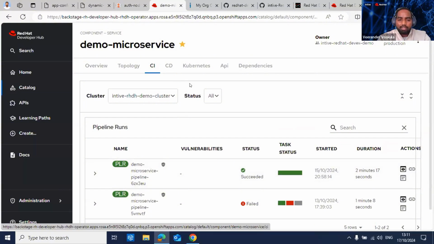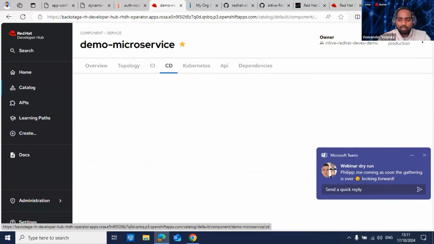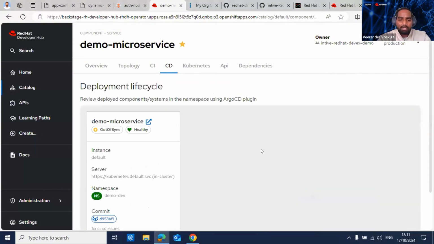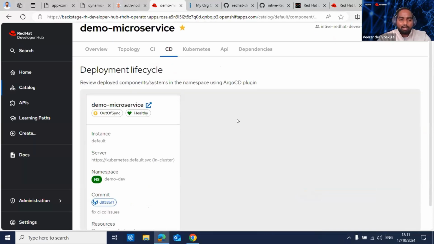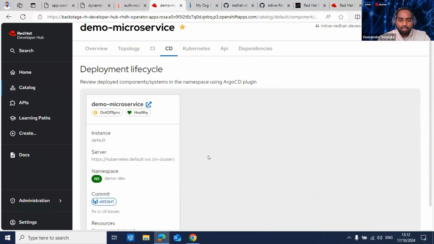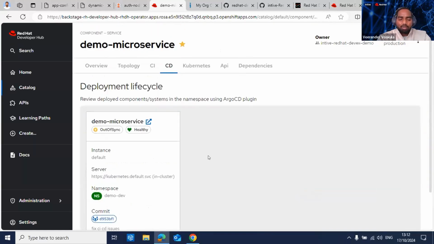This Tekton is an inbuilt Red Hat plugin, and this is the CD, an Argo CD plugin. It is used to display various Argo CD resources, like the health status, namespace, when it was deployed, and so on. So as a developer, you can configure various plugins for various use cases, like if you want to see the pipelines or the CD flows. And these are the Red Hat plugins.